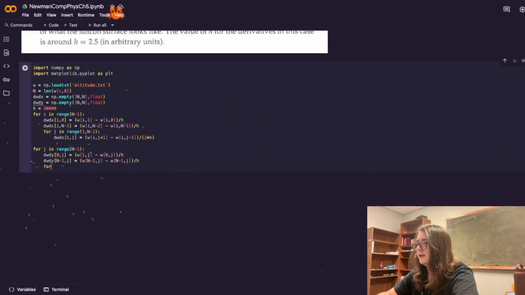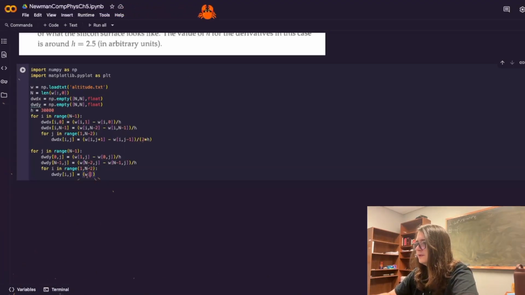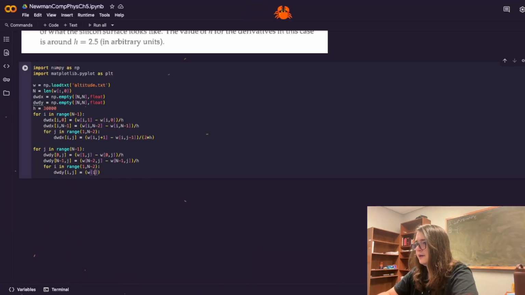Okay, then in here we'll do the for loop over I. So for I in range 1 to n minus 2 again, we'll calculate dw dy of I and j. So every other point, and it's going to be w indexed I plus 1 comma j minus w indexed I minus 1 comma j over 2 times h. So that is good there.